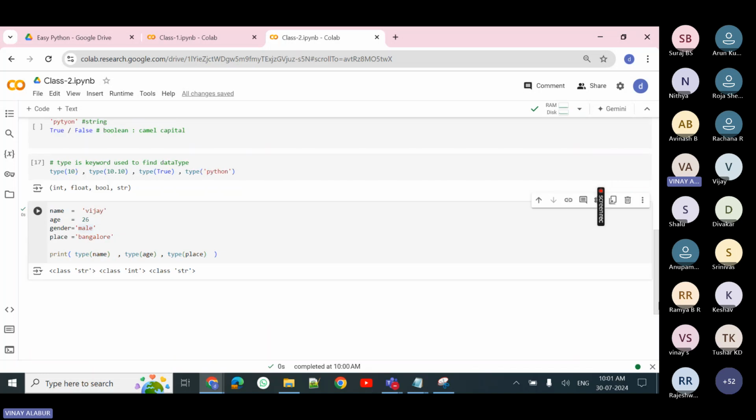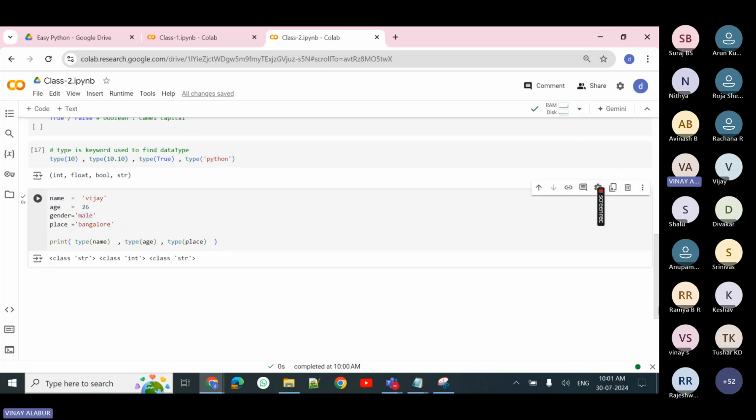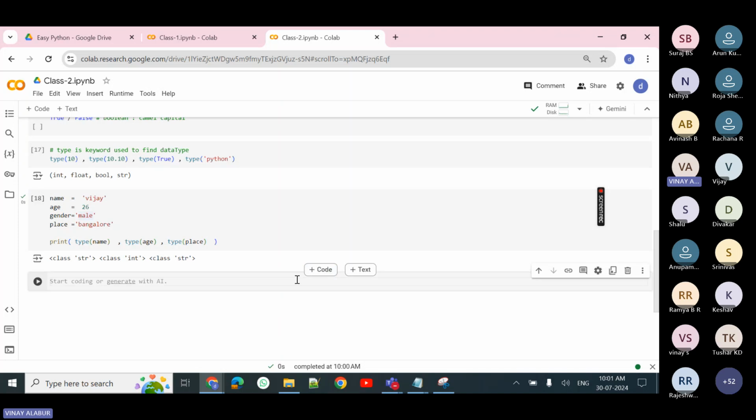Then you can ask me, what is the significance? Very, very important. There is something else I'll show you: strongly typed. This is very important, guys. This is how Python is different from any other programming language: strongly typed and dynamically typed programming language.